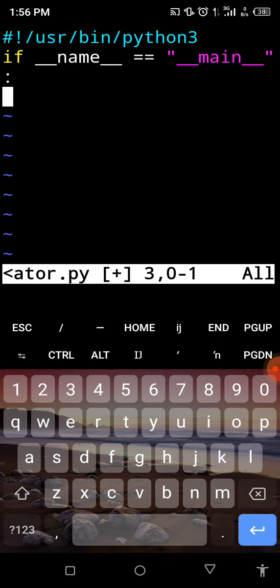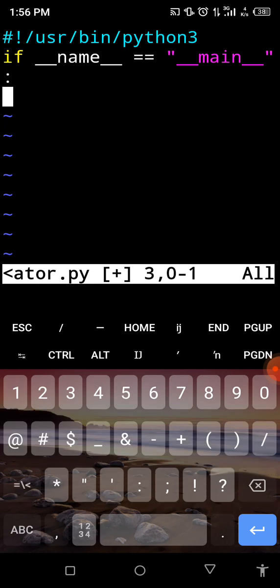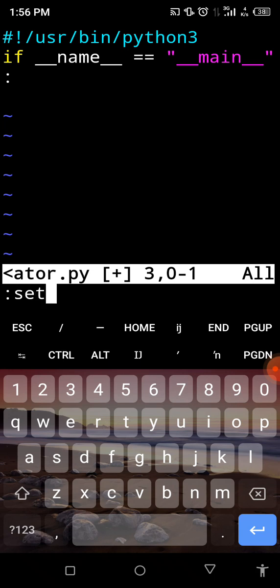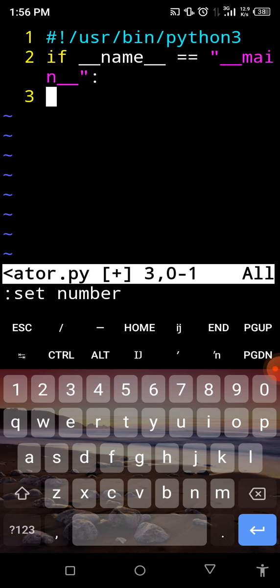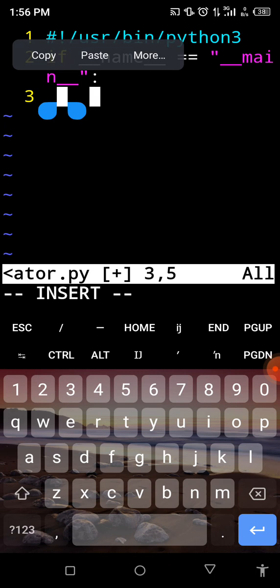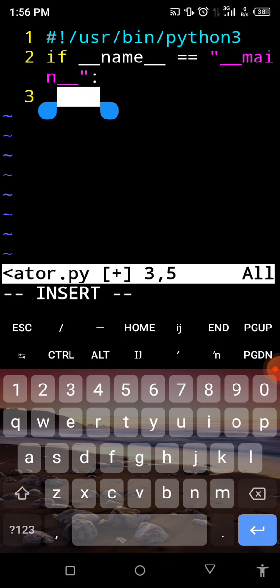So before I forget, I would like to add, set a number, so that I'll be working with those numbers. So we are on line 3. So I'll go back to my insert mode. On line 3, there's a space that exists from here to where the cursor is. So take note of that.